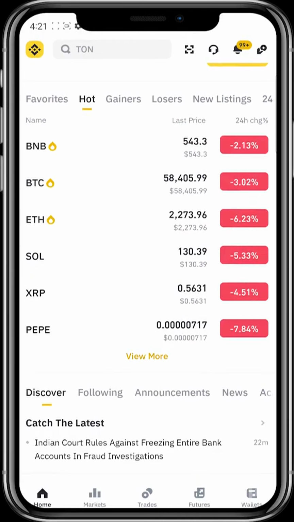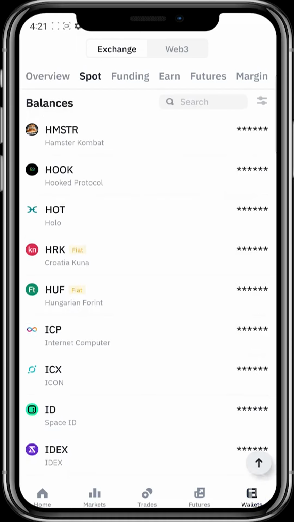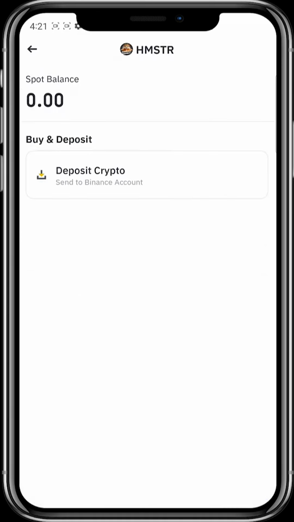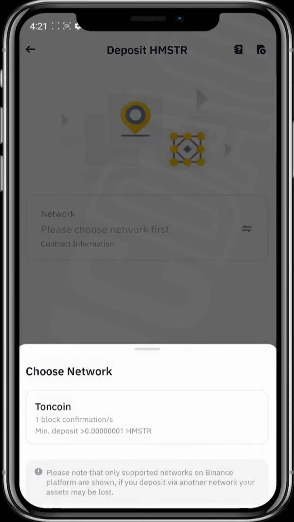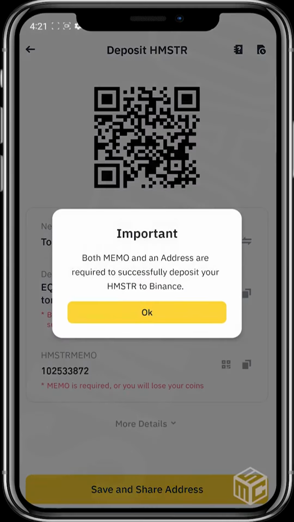This is the Binance page. Head over to wallet at the bottom right, then tap on spot. You search for Hamster. Okay, so this is it. Tap on it and then tap on deposit crypto, tap on Toncoin. Both memo and address are required for successfully depositing your Hamster to Binance.